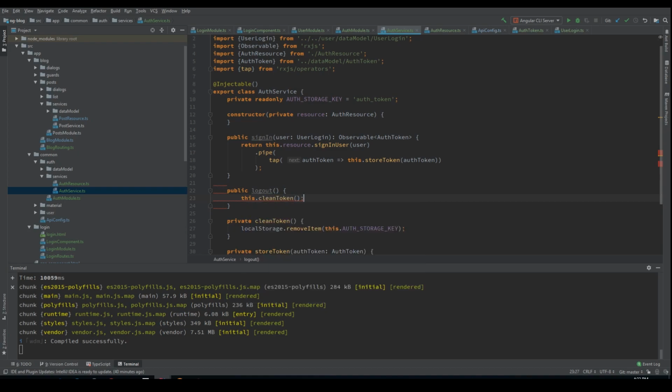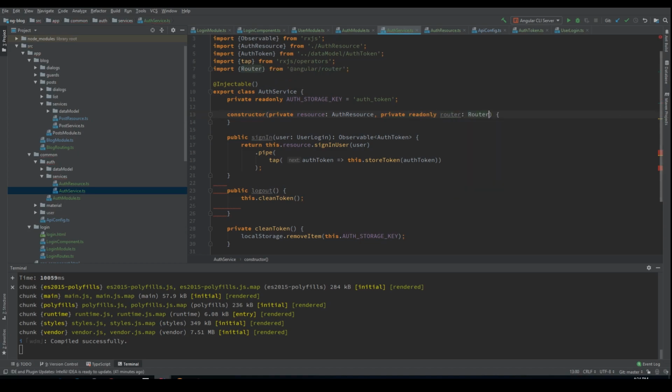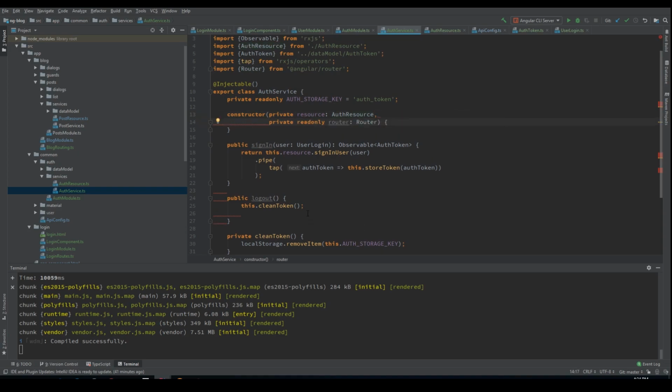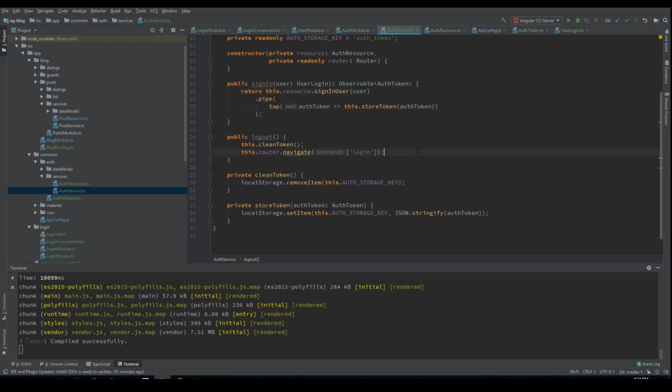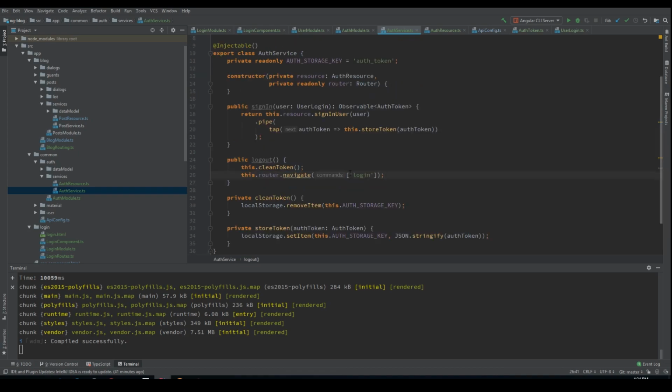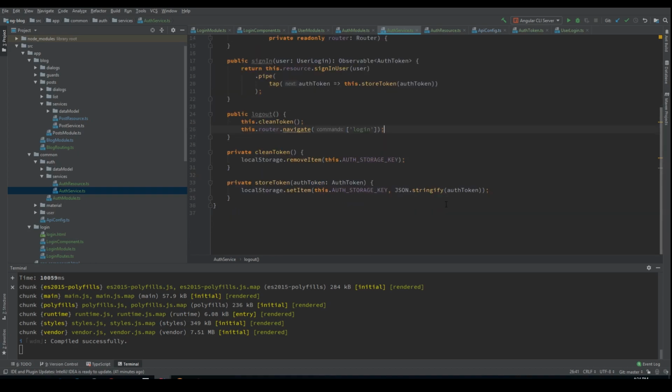that will clear the token, and then we want some automation here: private read-only router, and we say that when we clear the token, please navigate to the login page, like that. Good. Well, this is a basic, very simple auth service that doesn't have much logic here, and maybe doesn't use the best practices, but this is the minimum way to go.